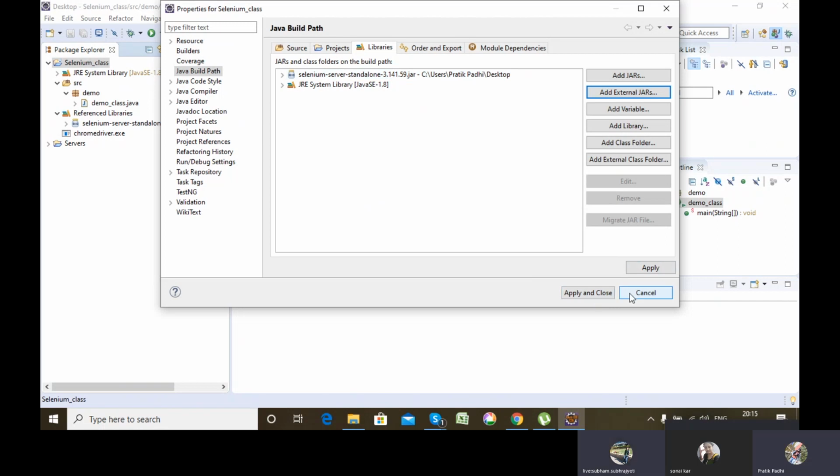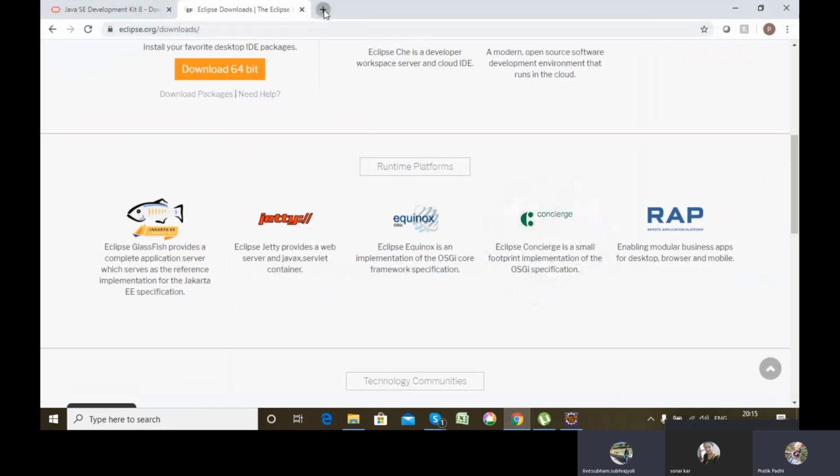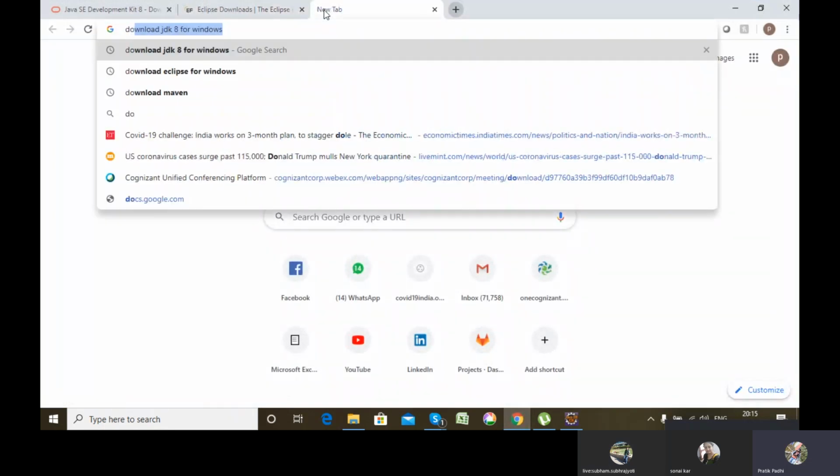After that, what will happen is a referenced library structure will be created in which that specific jar will be present. Referenced library refers to all the jars which are not present by default, and we map it from our external source. So to download it, you can go.